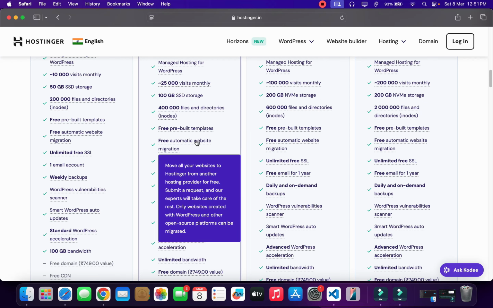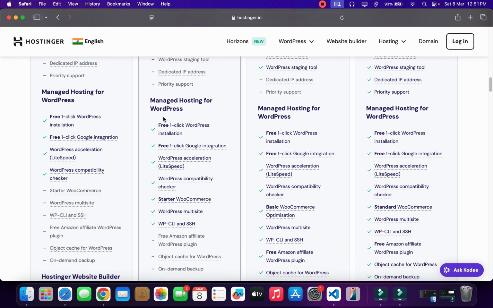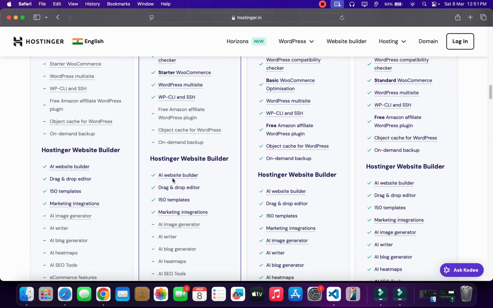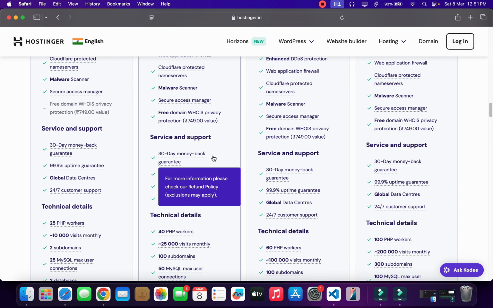You will also get a free domain in the premium plan, which you can use. You will have a dedicated IP. If you want to use WordPress management, you can do that. You will get the AI website builder. You will have the security modules. You will have the support, and they will give you incredible support. Like with all the projects which I have built, the support is absolutely incredible.